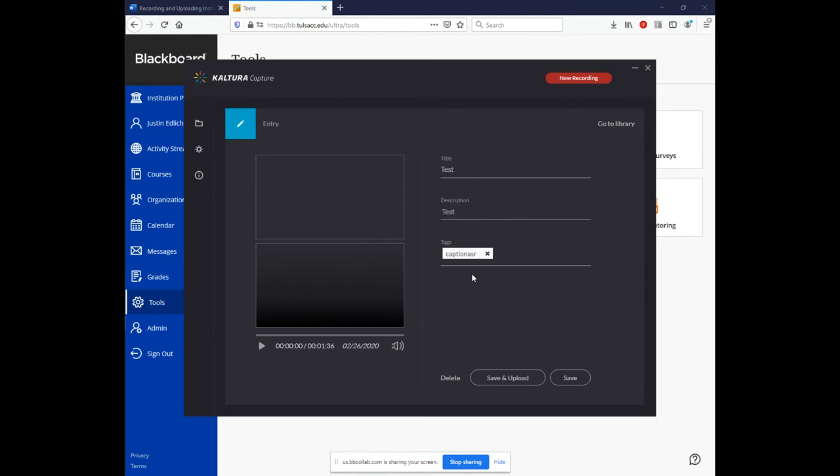And what that does for you is it allows Kaltura to automatically caption your video. So if you do happen to have a student that's deaf or hard of hearing, you'll have some captions available to that student if you're presenting video in that course site. Once you're ready, hit save and upload.